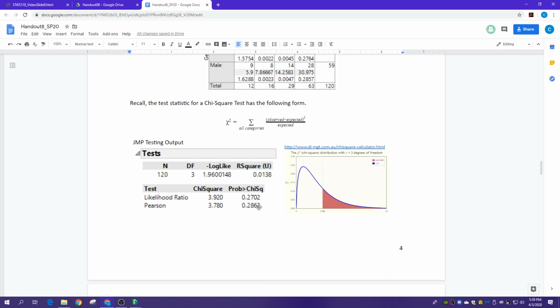The p-value then is just how extreme is this 3.78 against my chi-square distribution. The degrees of freedom here are 3, and that is needed to draw that chi-square distribution. I provided a link here of a website that'll do that for you.